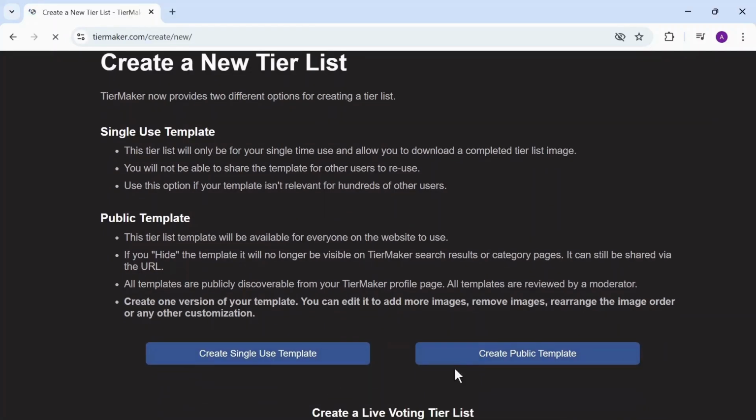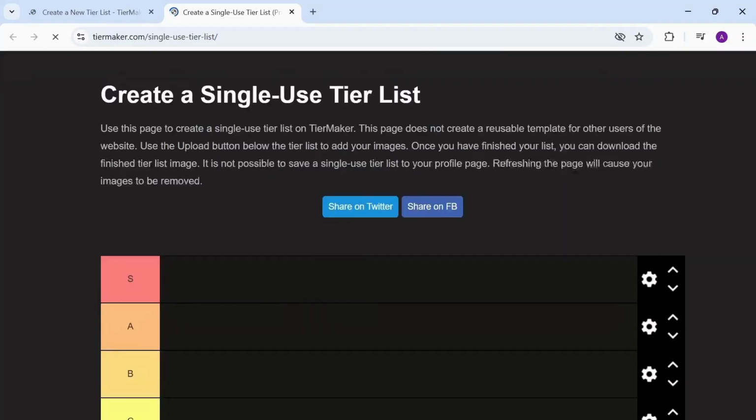So you'll have two options here. You can use a single use template or create a public template. So I'll just create a single use template.